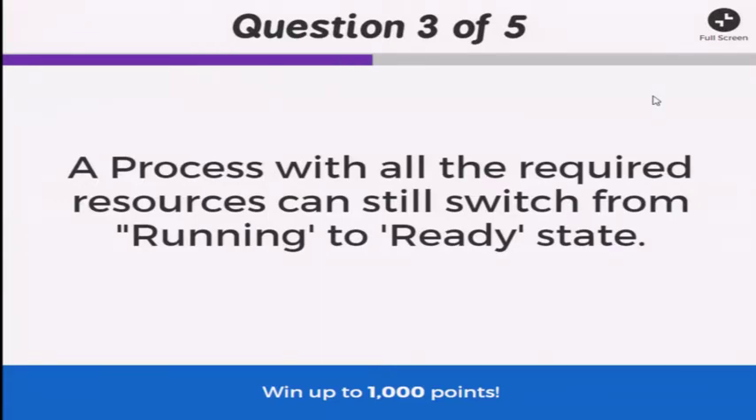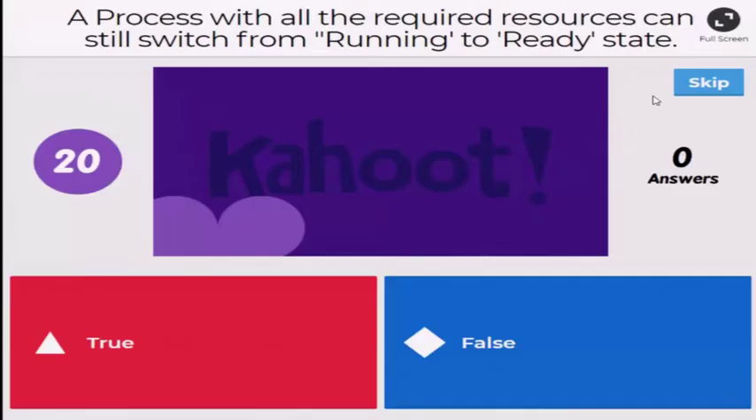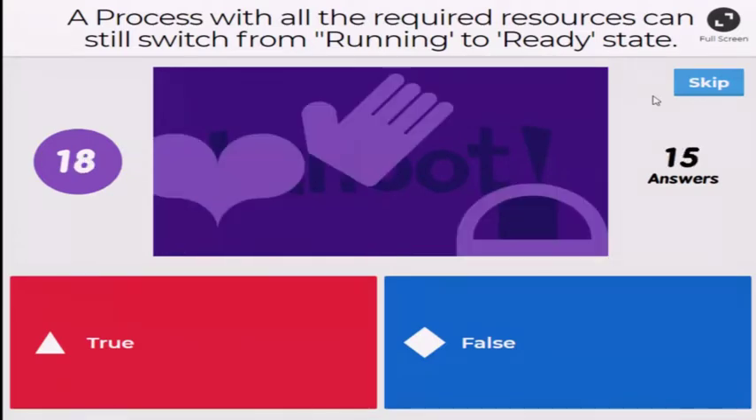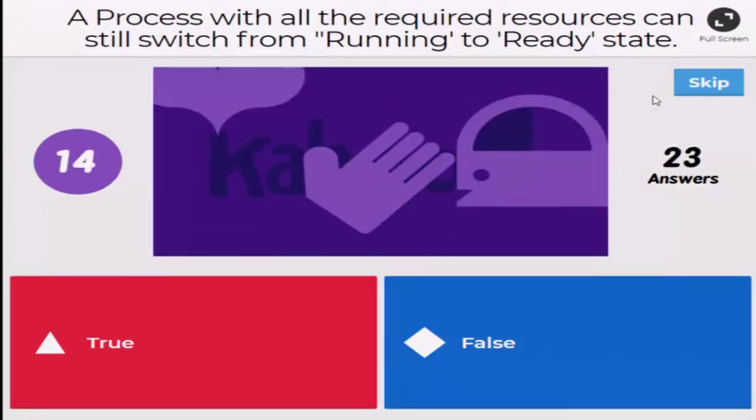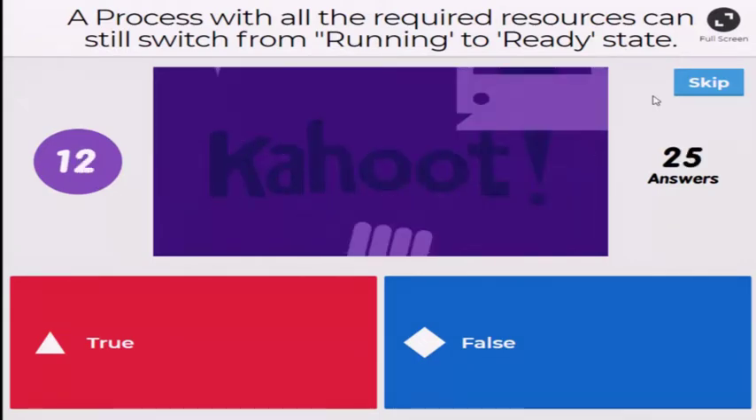A process with all the required resources can still switch from running to ready state. Think carefully, think carefully. I know you all like to go fastest finger first.